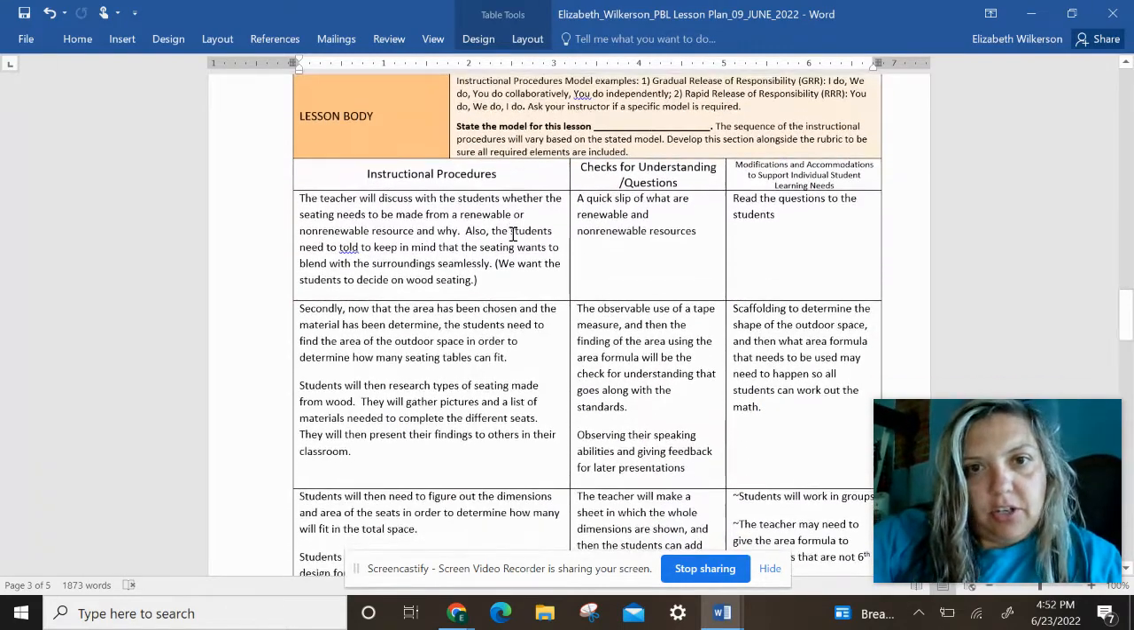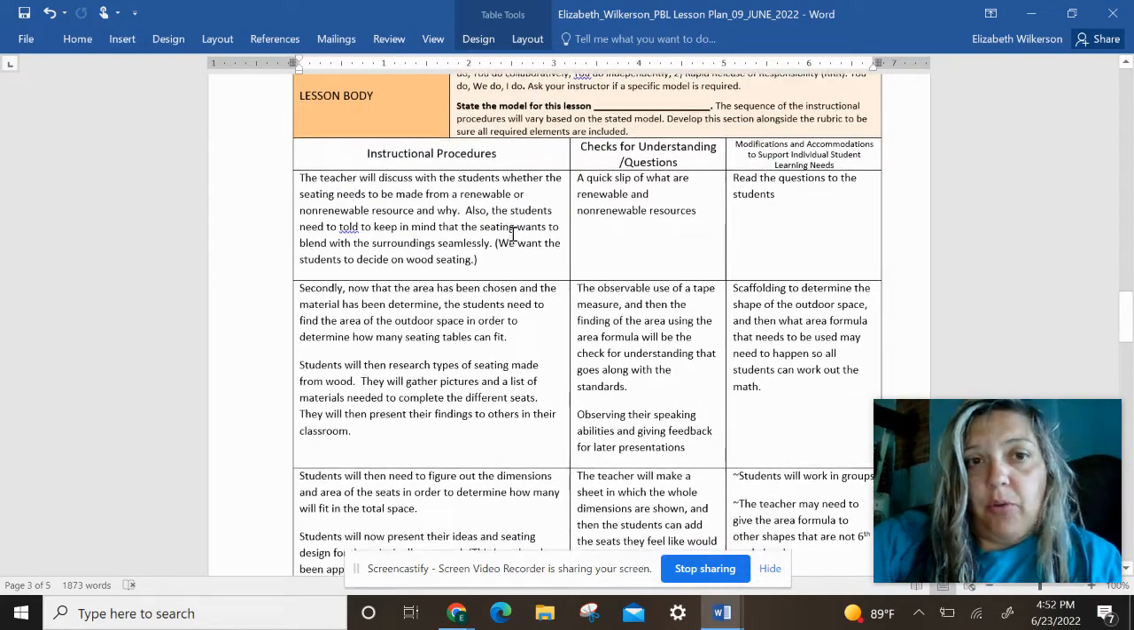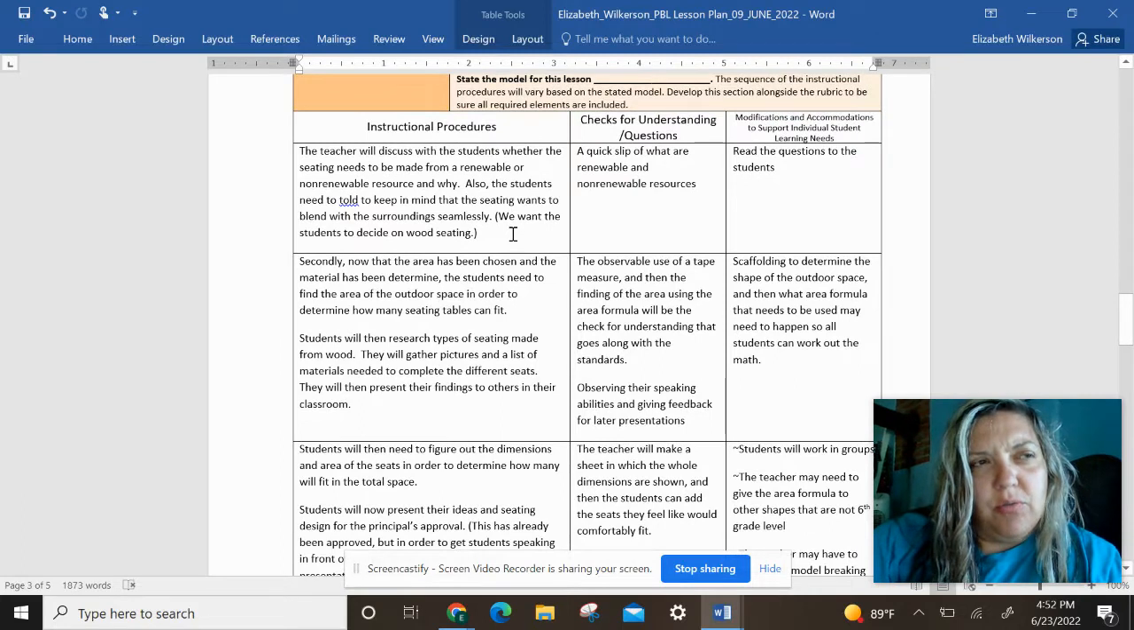And so here are the instructional procedures. We're going to talk about renewable and non-renewable sources. That's the science standards. Why they would choose... Obviously, we're going to get to where we're going to choose wood, but why would wood work in our ecosystem? We live in a rural setting, so not only is it going to be eco-friendly, but it's also going to mesh with our surroundings, our environment.